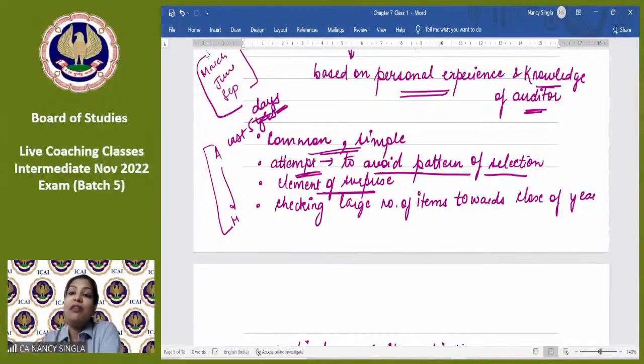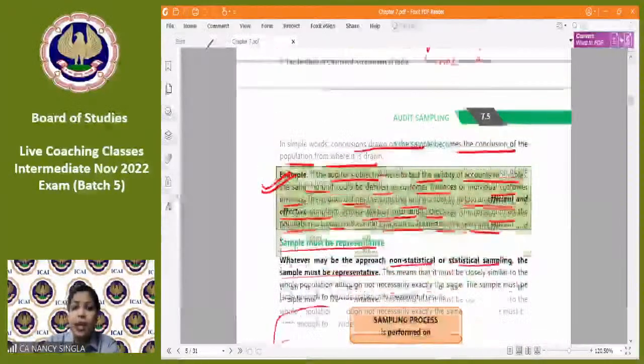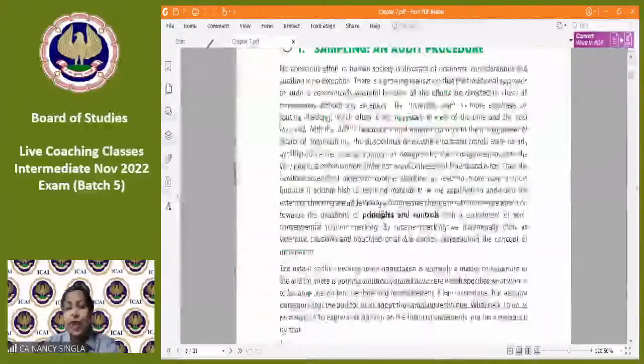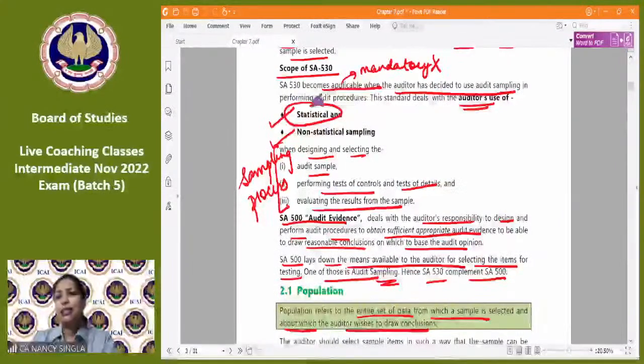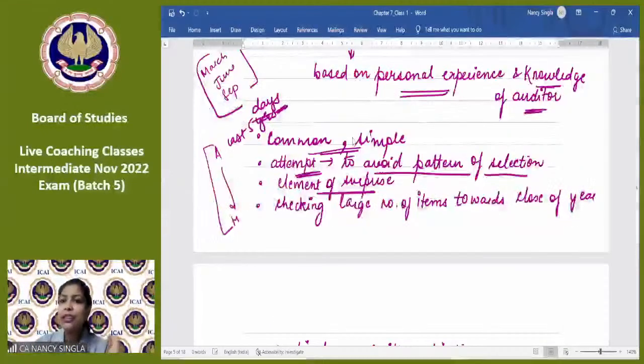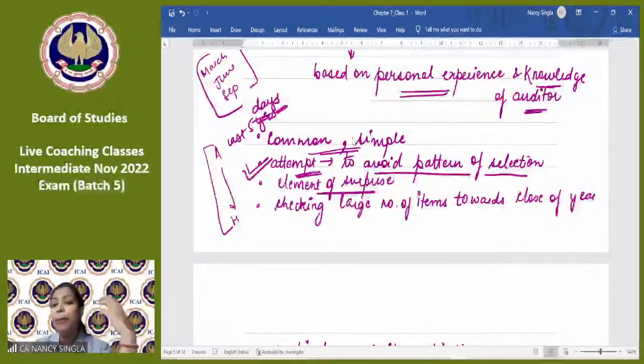See, if you remember when we did the scope of SA 530, I told you that it covers statistical as well as non-statistical. So SA 530 is not saying to the auditor that use only statistical. It covers both the approaches. Okay? But when the auditor is applying non-statistical, in the case of smaller firms, it happens that the auditor uses his professional judgment. There, software is not available. So the auditor should attempt to avoid the pattern of selection. There should be an element of surprise.